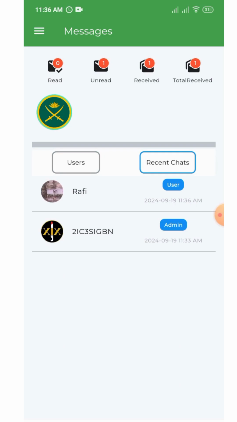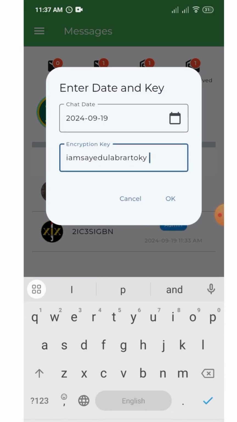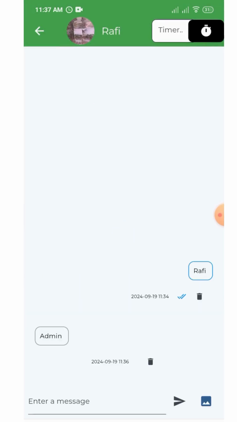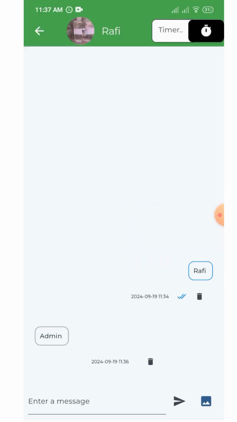Now if we go back to recent chats, as Rafi has sent us a message recently, his name has come on top and the time and the date are also shown here. Now if you click on Rafi and select the key, we can see that Rafi has seen our messages, so his messages are marked as read with the blue double icon. Now we can also delete the message if we want. Let's delete this message, and the message will be deleted.